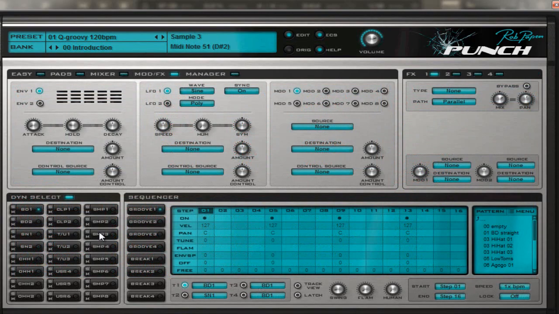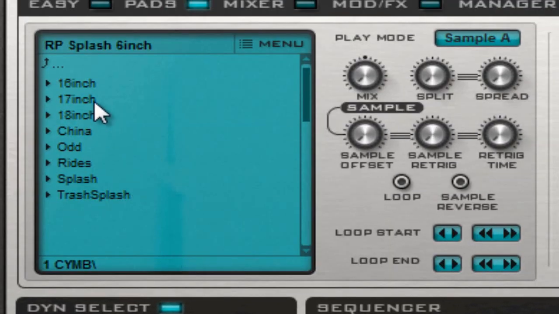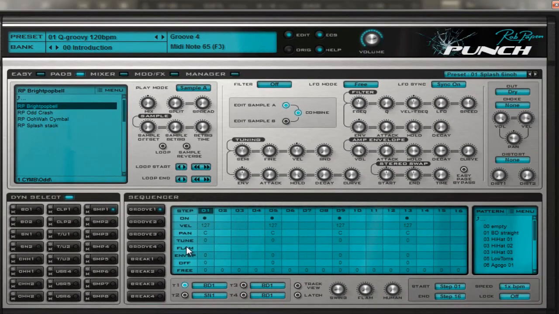In the lower left is where you can find the pads. The 8 sample pads here use samples only. You can select a sample to add to the pads from the display area here. Okay, here we have the sequencer. The sequencer plays a groove once a key is triggered. If you start at key C1, Punch will play the individual drum sounds until key B2.